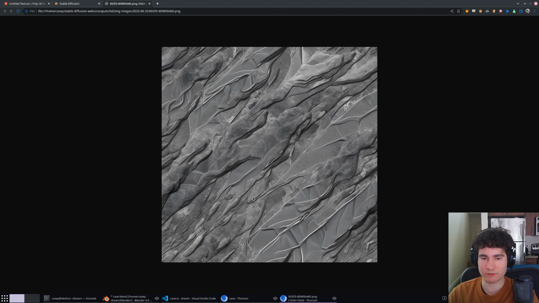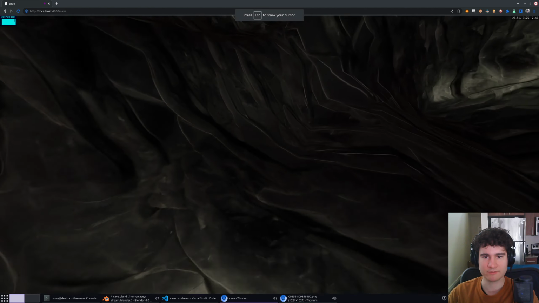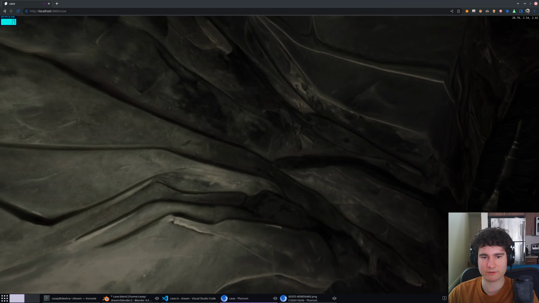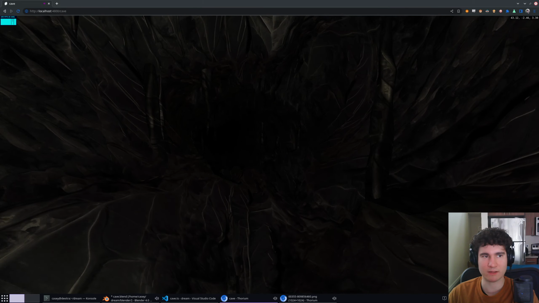But this is just an image. As you can see in the cave here, it's actually responsive to light. It has those specular highlights. There's normal mapping as well. So it simulates a little depth that makes it look a whole lot better. It's very important to have that.